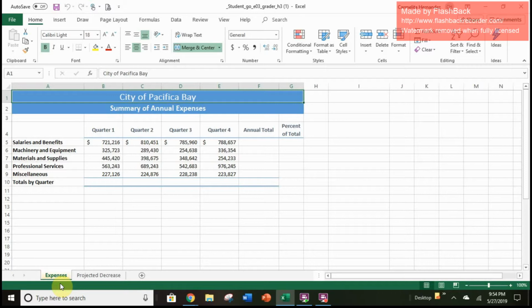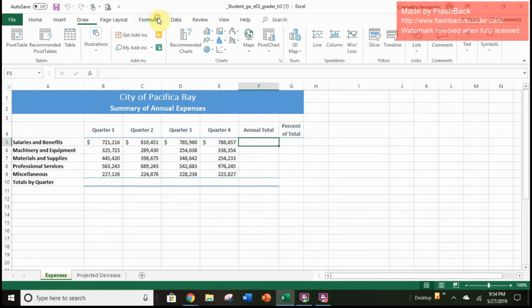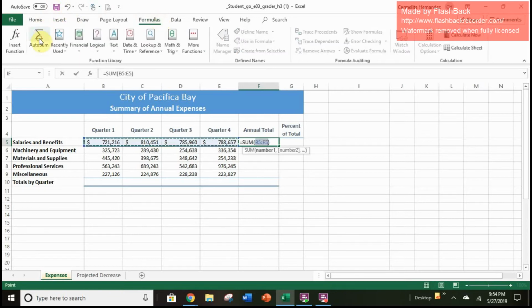Step 2, in the expense worksheet, which we are on, calculate row totals for each expense item in the range F5 to F9. So it wants us to add up these rows right here, F5 through F9. To do that, click on the first cell here, F5. Go to your formulas tab up here and hit AutoSum. And it automatically brings up the sum for B5 to E5, which is what we want.